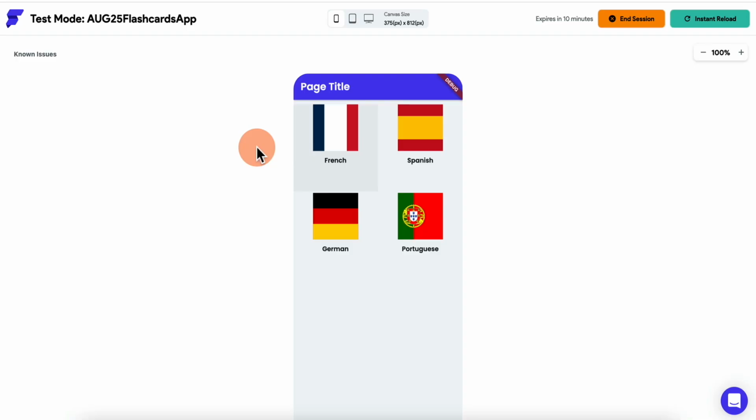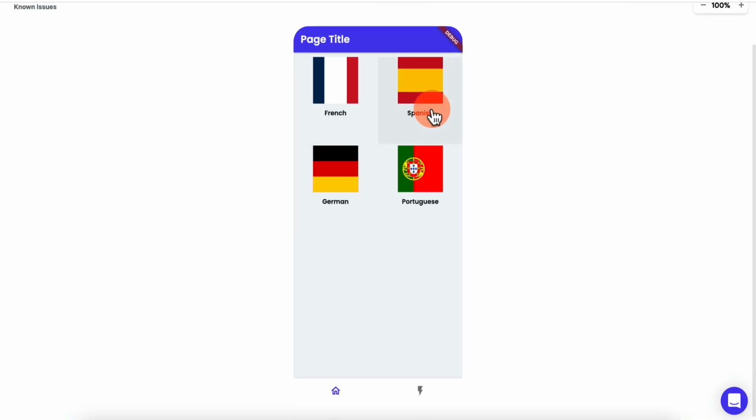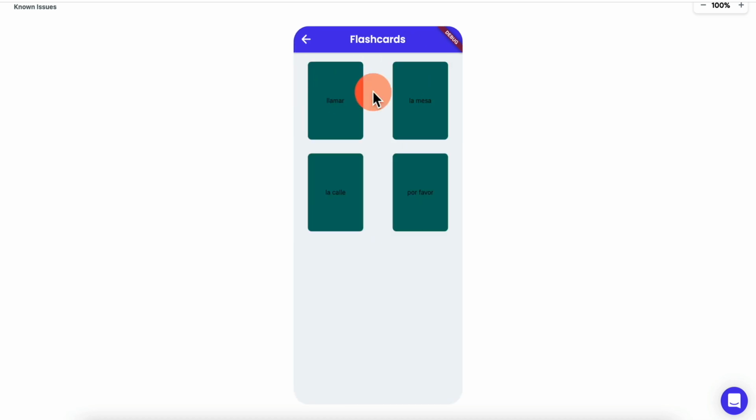All right, so here's our app. We are at the front screen here, this main homepage. We have the languages. We have the nav bar here. And so let's say we want Spanish. We're going to hit Spanish, and we see a bunch of flashcards. And so we have the Spanish word, la calle, por favor, la mesa. And we can click. Let's say we're thinking about, what does la mesa mean? We're going to click it, and it flips to table. What about por favor? We click it, and we say please.